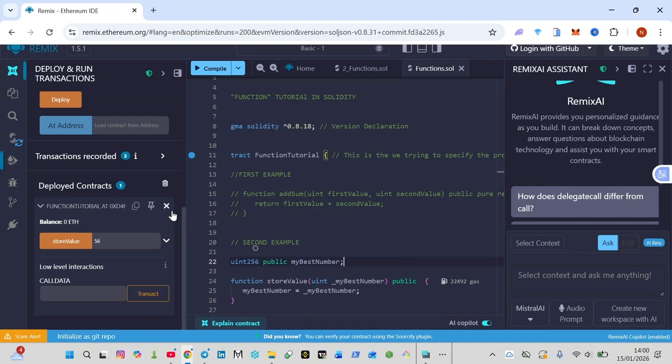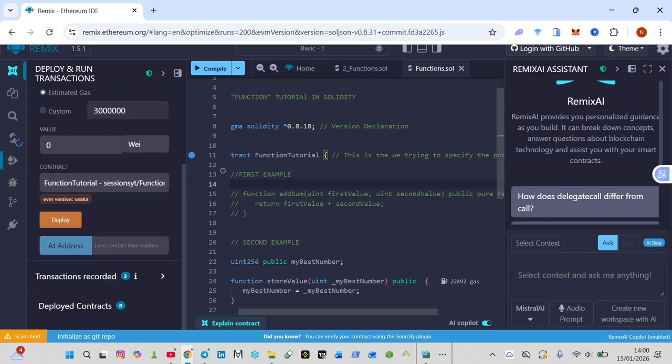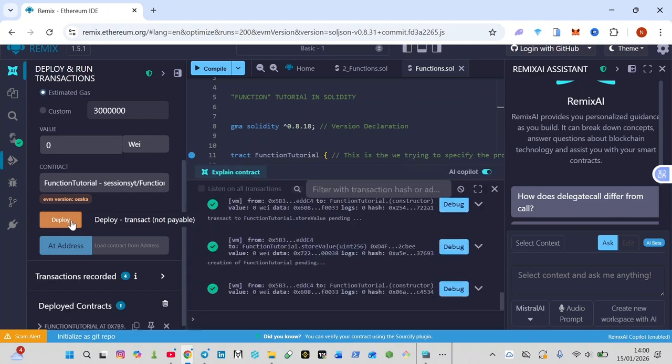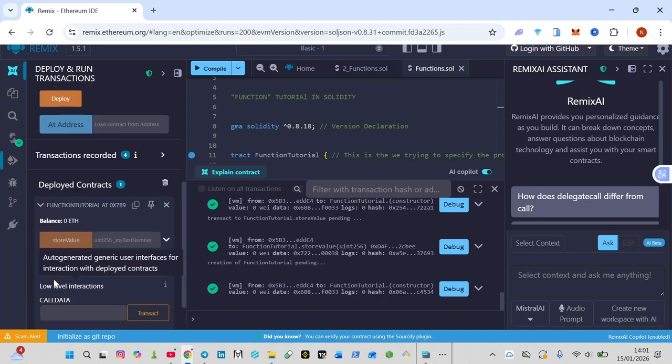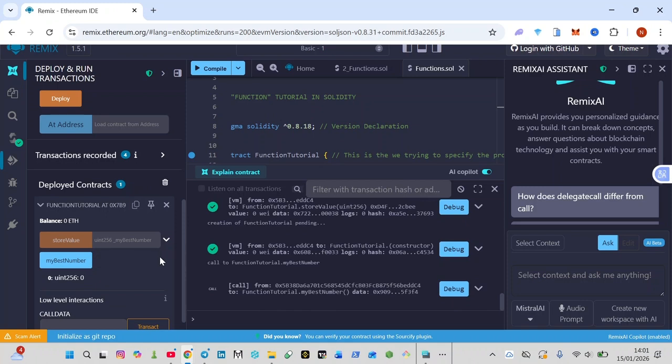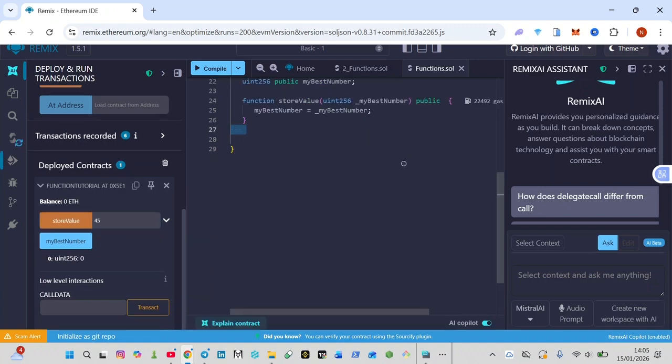Now let's delete this previous deployment, compile first, and then deploy. Now let's deploy. Head over down and watch. Now my best number is right beside the store value. So when we click on my best number, nothing will show. It's just zero because we did not assign a value yet. Let me show you what you can do next to make this second example more interesting.